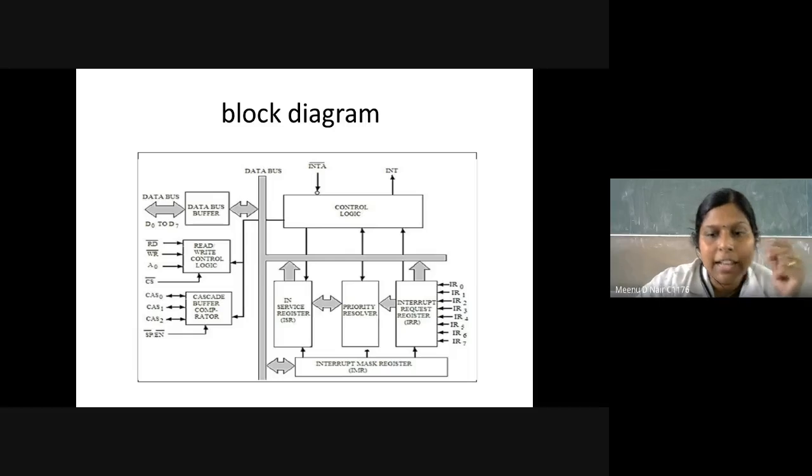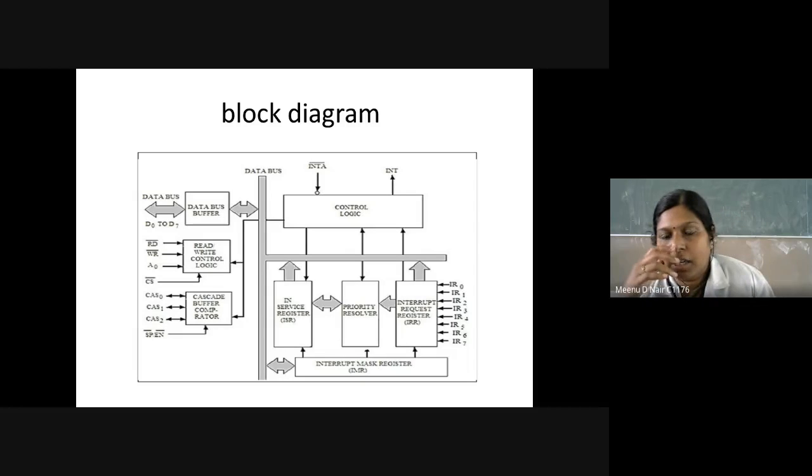Here you might get a question in 2 marks itself: what is interrupt request register, what is priority resolver, what is in-service register, what is interrupt mask register. You may get a question in 2 marks also regarding this. Or in the essay type question also you might get: explain all the following. Part A, this is IMR, part B ISR, part C IRR. It's 2 marks each, so totally 6 marks. These kinds of questions you can expect from the architecture of the 8259.